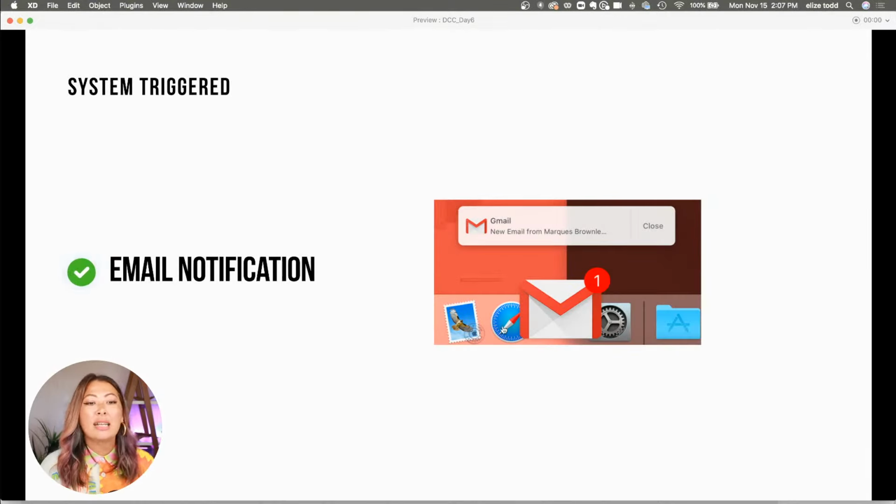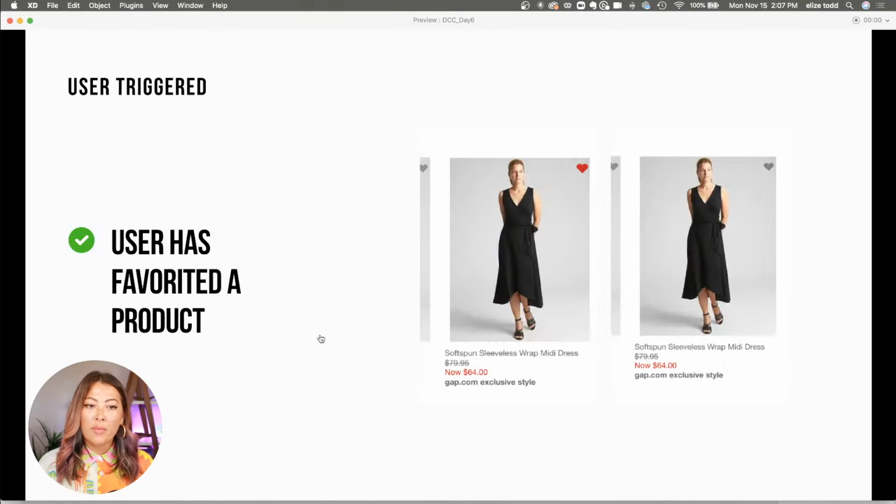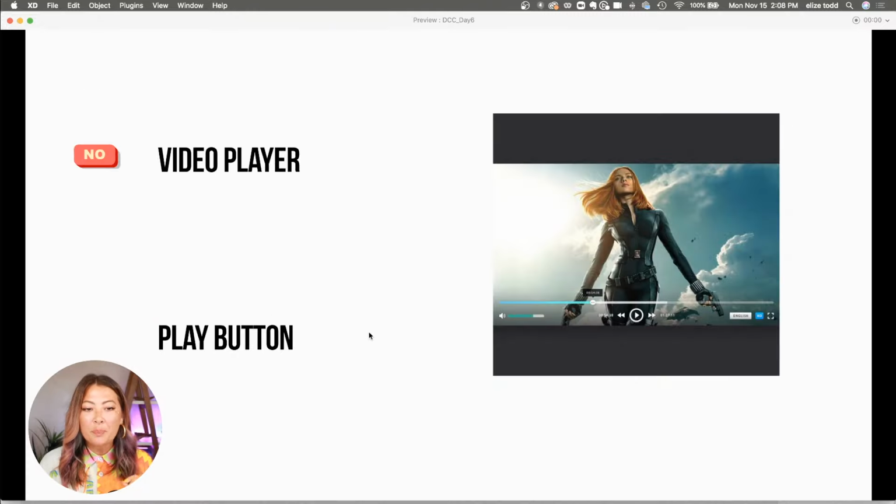So we have an email notification. This is a system triggered event, right? Not from the user, the system triggered. Hey, you got an email. There's a little interaction here. Or this is one that's a user triggered event. So the user favorited this dress, like, oh, I love this dress, right? And then we have this little micro interaction that happened. Tiny interaction, the little heart went from filled to unfilled or vice versa.